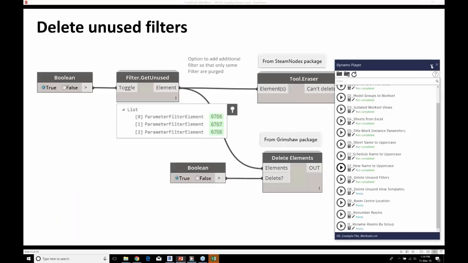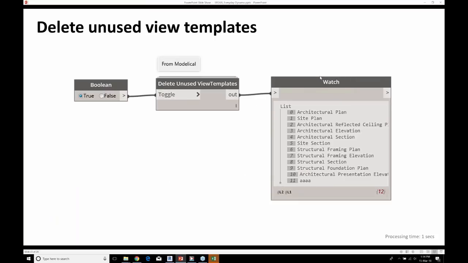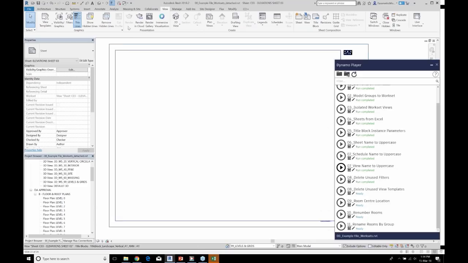So along a similar line, we can do delete unused view templates. This we can do manually in Revit, but it's quite a painstaking task. And this is actually from the Modelical Dynamo package, who do some really good work, and if you don't have it installed, I really recommend it. It's called Delete Unused View Templates. So let's just open that up.